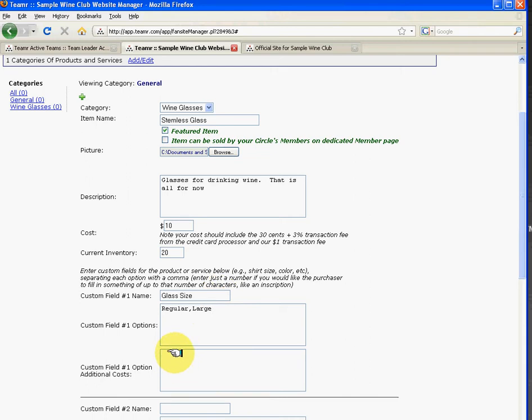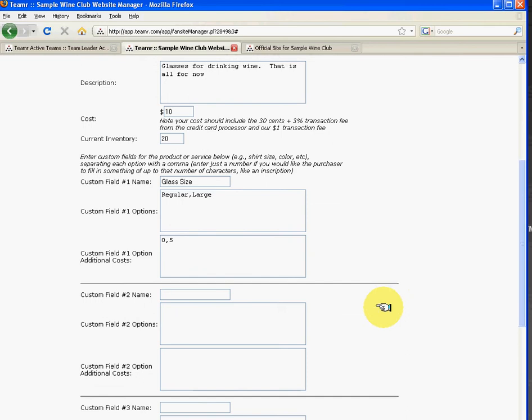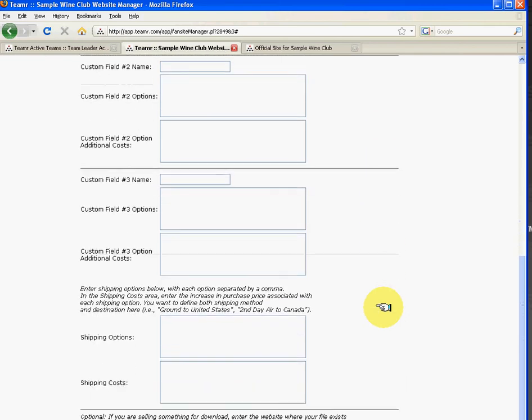Are there additional costs? Regular, no additional costs. We put in a 0. Large, $5, comma, 5. Always separate the fields with commas: regular, comma, large, 0, comma, 5, and you're good to go. You're allowed up to 3 of these custom fields, and you can choose any kind of shipping options you want.